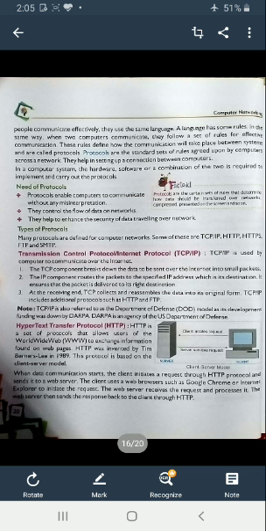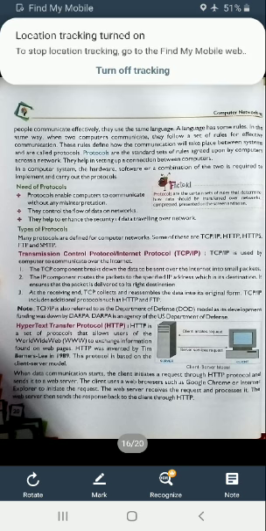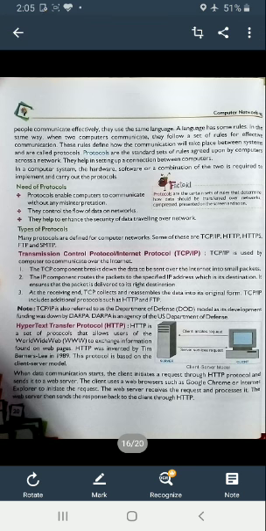Protocols are the standard set of rules agreed upon by computers across a network. They help in setting up a connection between computers. In a computer system, hardware, software, or a combination of the two is required to implement and carry out protocols. As you know, when two people communicate, they use a proper language. In the same way, when two computers want to communicate, they follow a set of rules, and this set of rules is called protocols.